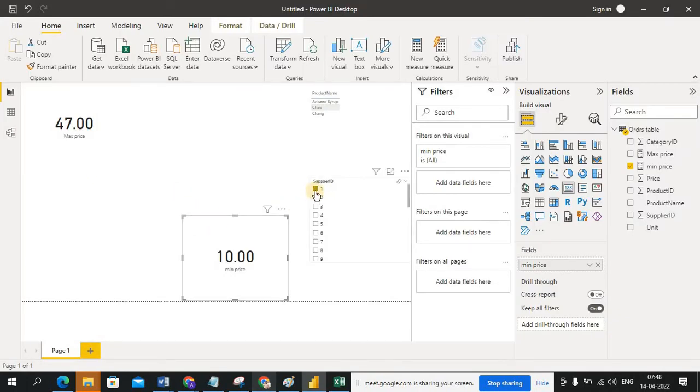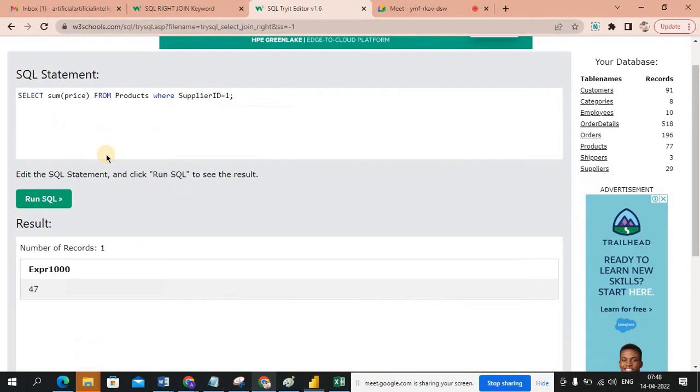So I did sum, right? I did sum here, 47. So what I am trying to tell here is sum of price from the products where supplier ID equals 1. So wherever supplier ID is 1, that sum I need. Like for example, I'll take another example.